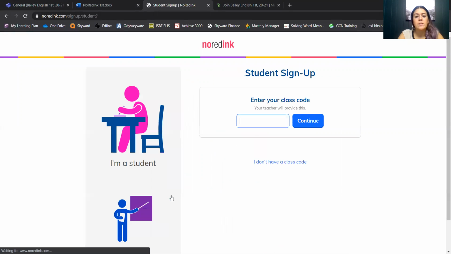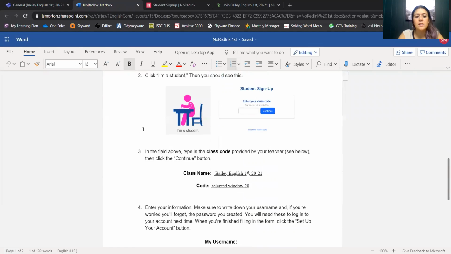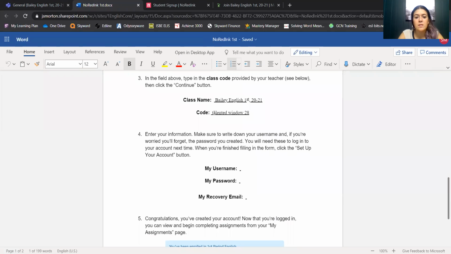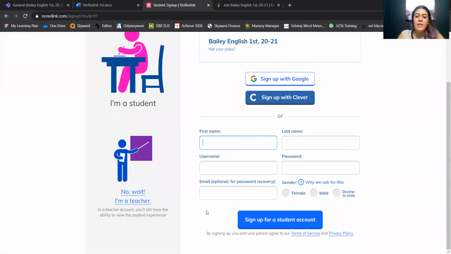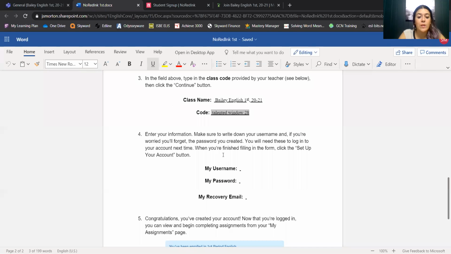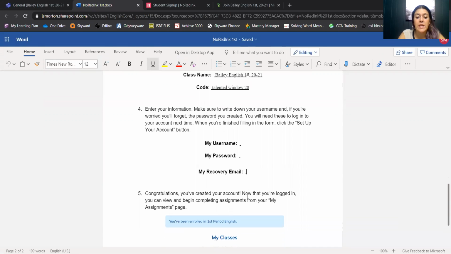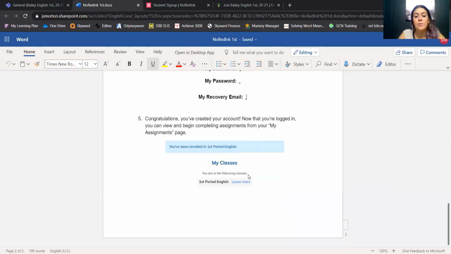I am a student. Okay, now it says we have to enter our code. Let's double check what it is. And here it is. So we're going to copy this, and paste. Okay, same thing, we're going to enter all our information before we click sign up. We're going to make sure we write down our username, password, and recovery email that we included in the sign-up directions. And then you'll know you're done when you get this message.